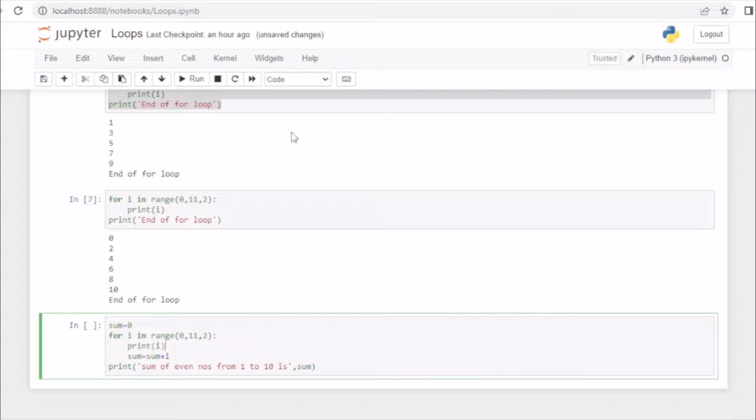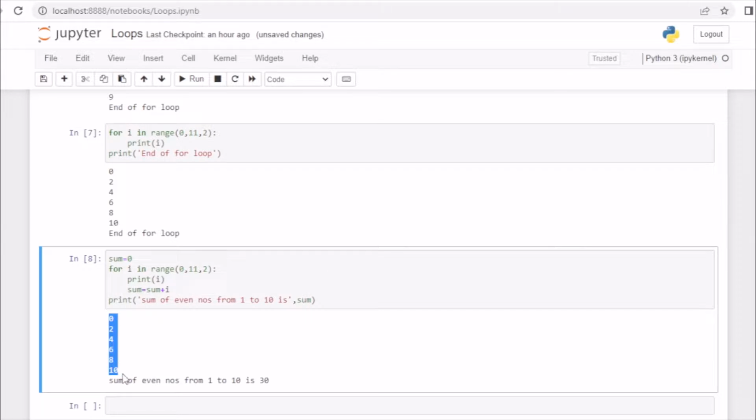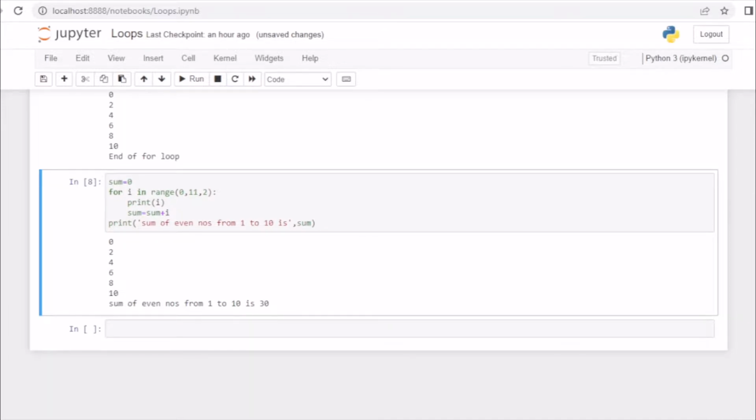Okay, now let me run this. You can see 0, 2, 4, 6, 8, 10. These are my even numbers, and the sum of all even numbers from 1 to 10 is 30. So you can see 2 plus 4 is 6, 6 plus 6 is 12, 12 plus 8 is 20, 20 plus 10 is 30. So this is how we got the result by using a for loop. I hope you have understood the use of while loop and for loop.